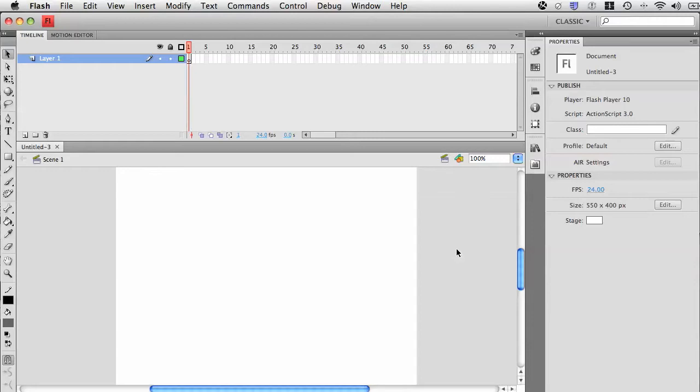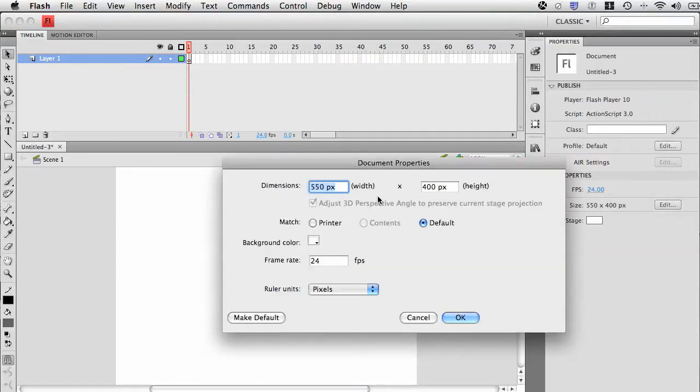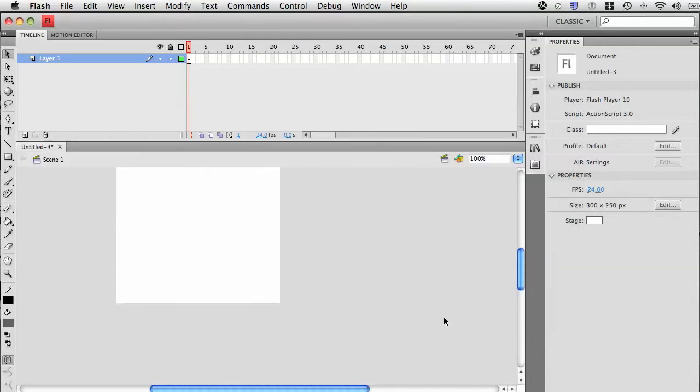Now I want to change the stage size to our finished output for our ad, and that's going to be 300 by 250 pixels. And I do that by first clicking on the stage. Our properties palette turns into properties for the stage. Choose Edit, 300 by 250 tall, 24 frames per second. That's the standard for Flash files these days.